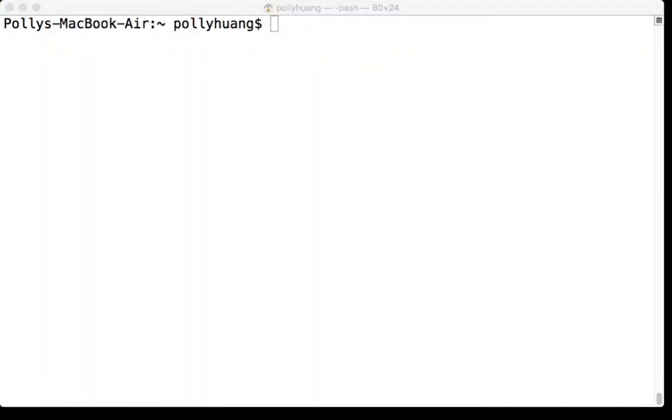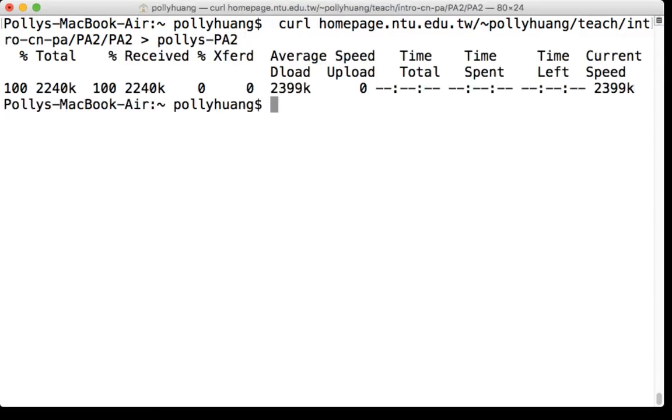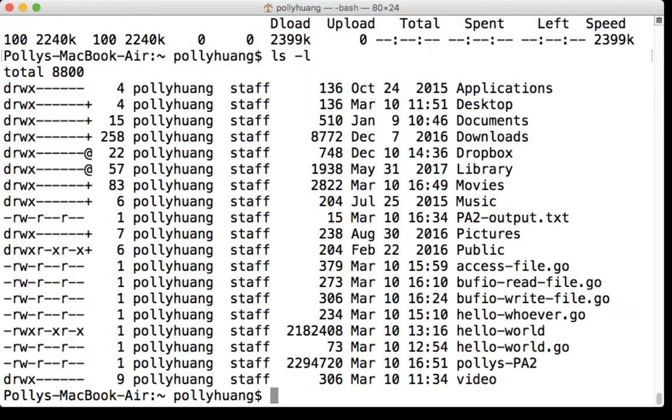Let me demonstrate. So curl the entire URL and direct it to a file name that you defined yourself. So I'm just going to call it poly's pa2. Okay, good. Let's see if poly's pa2 is created. There you go. And yeah, the file size looks like a bytecode. Now, we could try to execute, just like we tried executing bytecodes for Hello World earlier. Let's see how this is going to go.